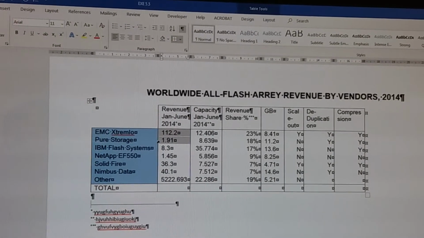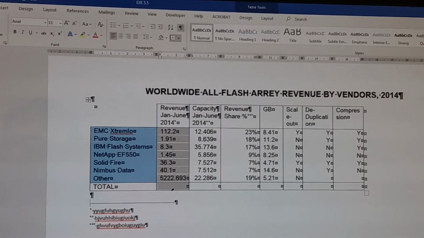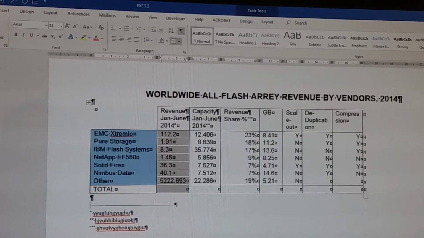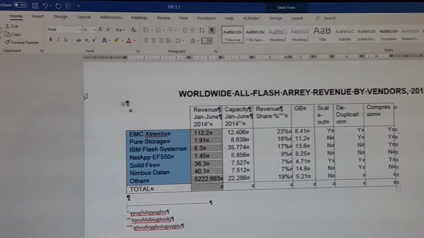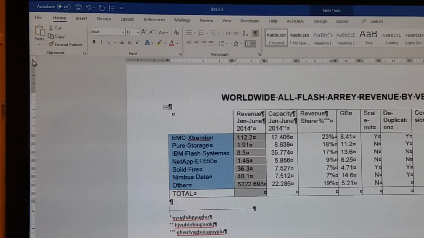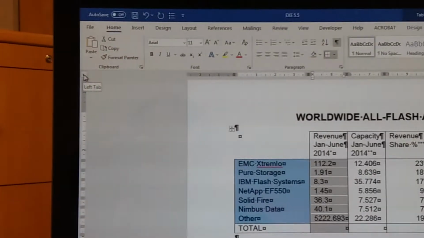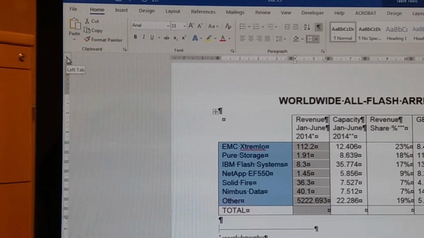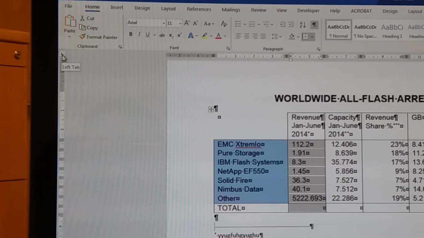All you need to do is highlight the columns, including the totals, that have decimal tabs, like this one. Remember, you don't draw a line like this. And then you go to the top left corner. You see where I am, the top left corner. When you put your mouse there, it tells you it is left tab.